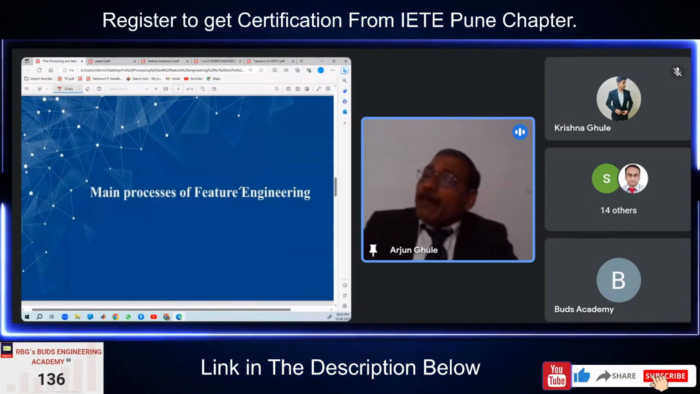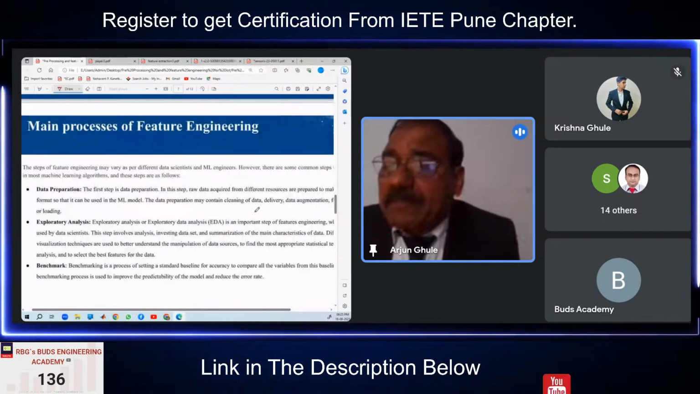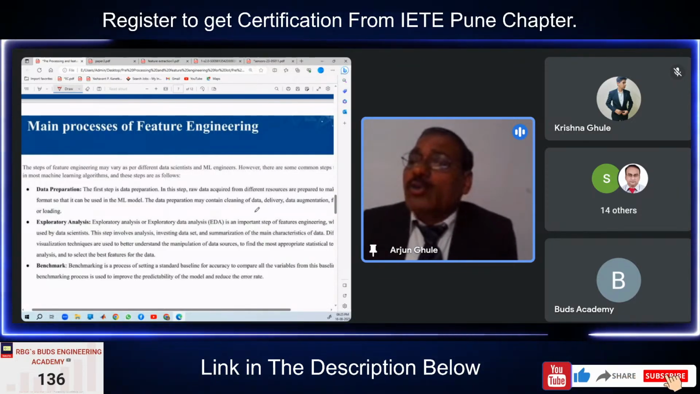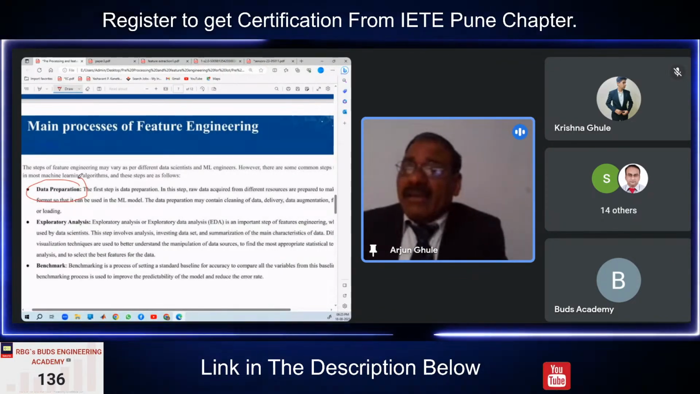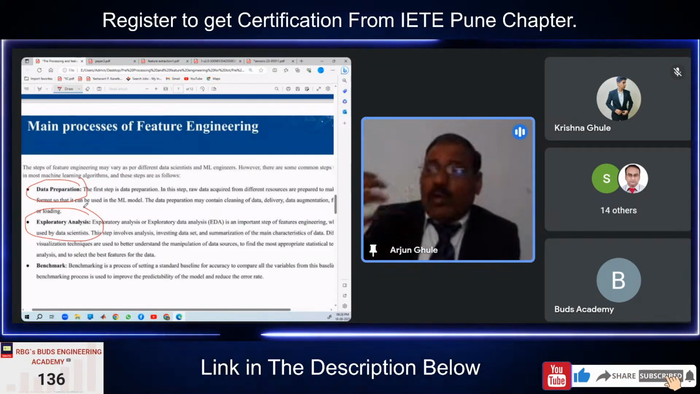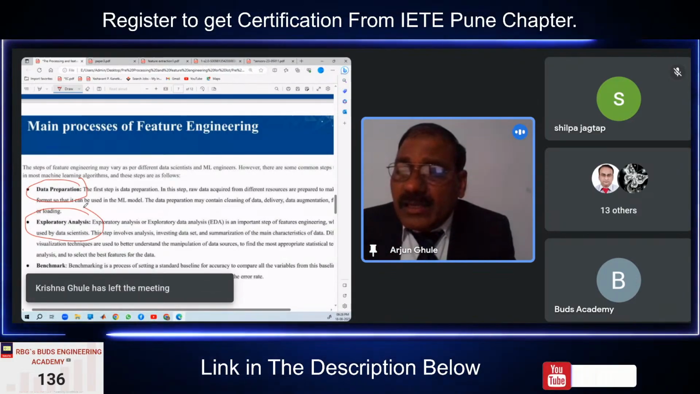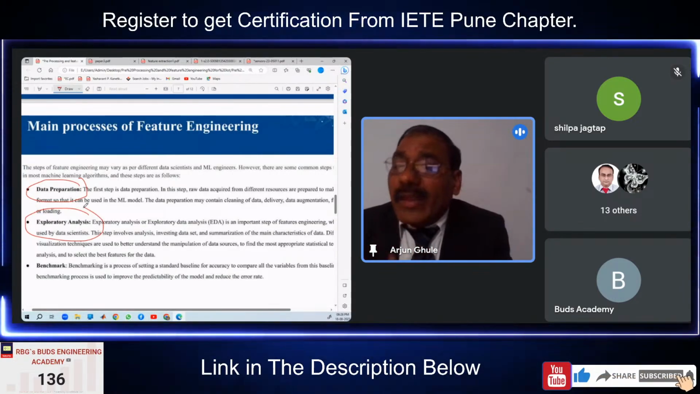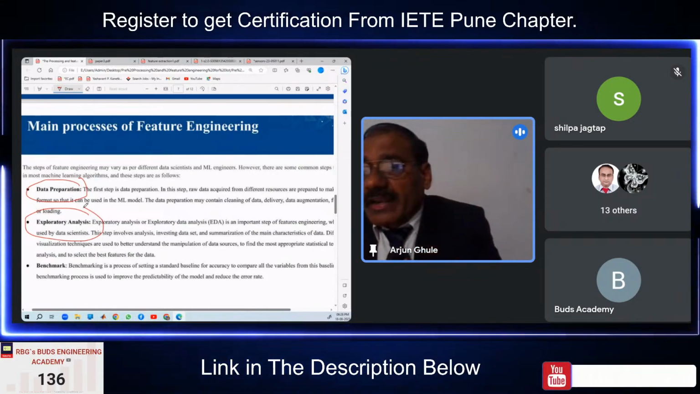Now, in the main process of feature engineering, we have to follow some steps. First of all, we have to prepare the data. That is called data preparation, where you explore the data. Exploring data means, suppose a human face: what are the important features we can freeze? Many features are around the face, like eyes and nose. You can explore and decide some benchmark for that particular data.